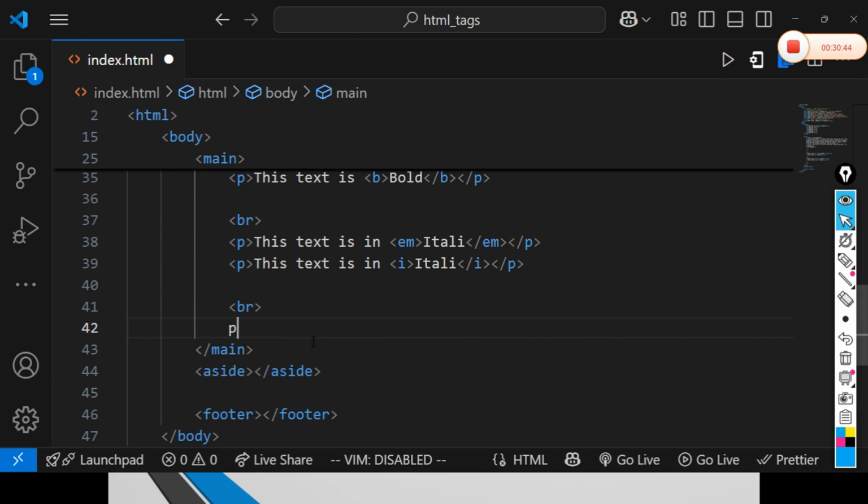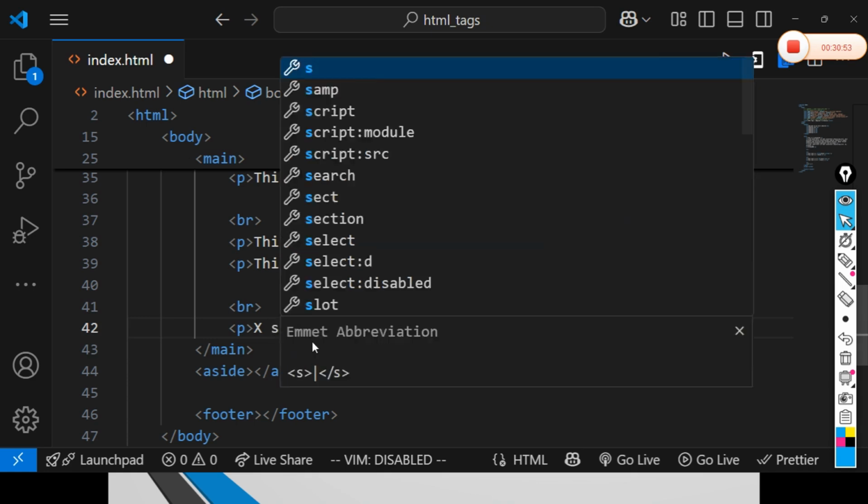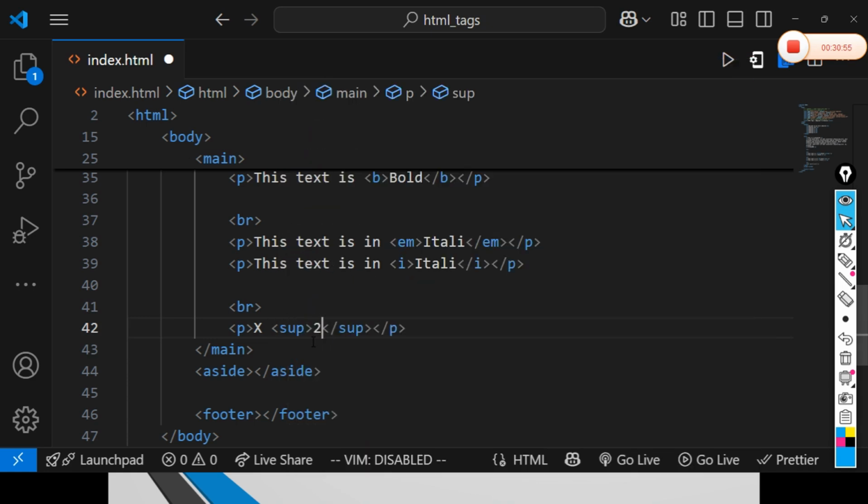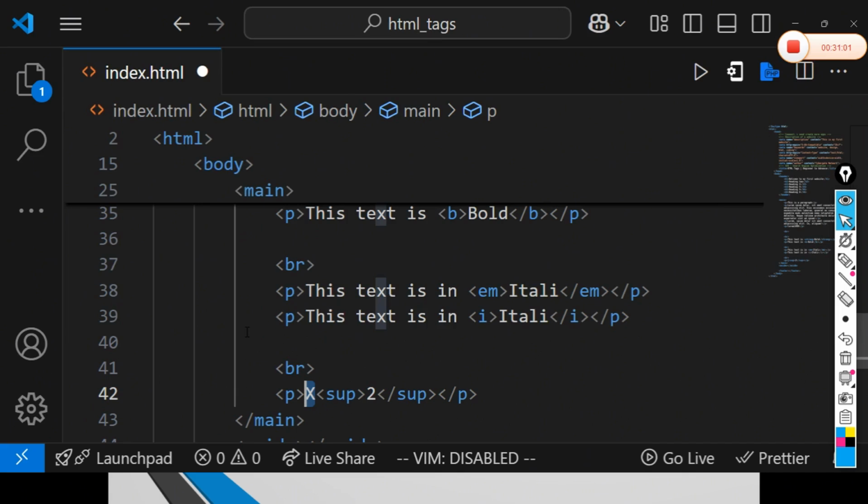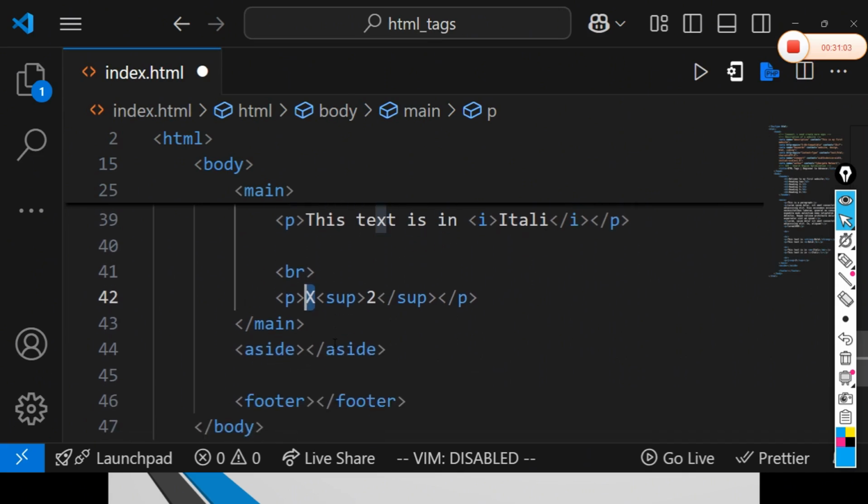So I'm going to say paragraph. From this paragraph, we can simply say s. Now I want to say raised to power 2. I'm going to say sup, and then 2. What this is going to do is mark s here. Let me zoom in a little bit. So it's going to mark s here.